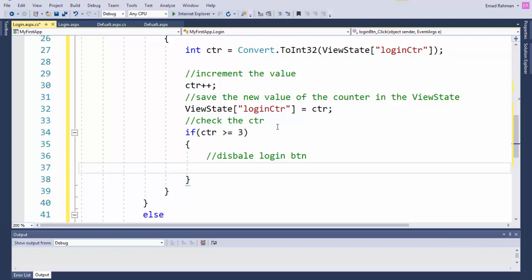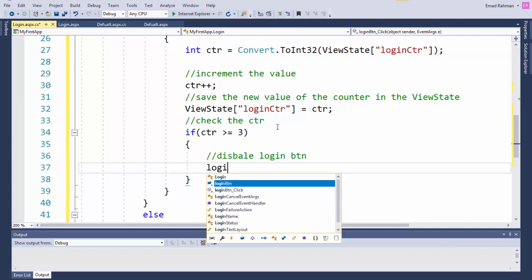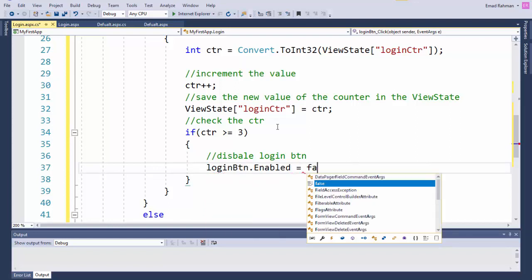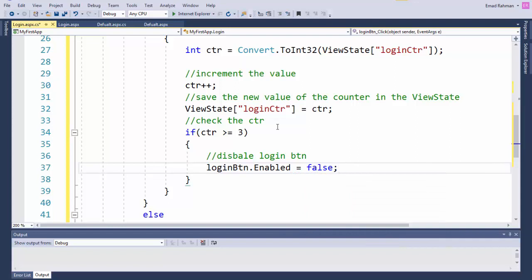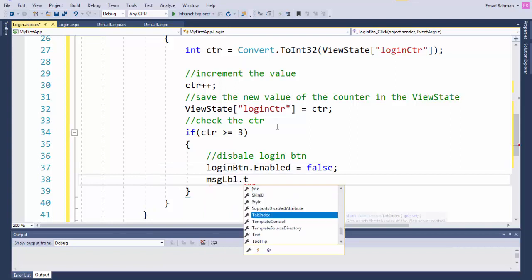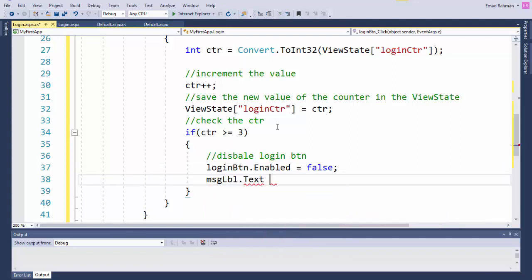So the button is login btn.enabled equals false. So this way the user cannot click on the button again. And finally we can display a message. So message label dot text equals account locked, please contact admin.